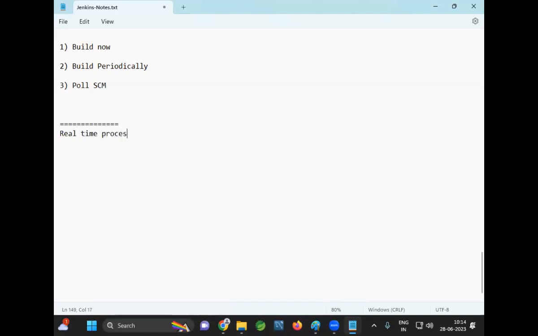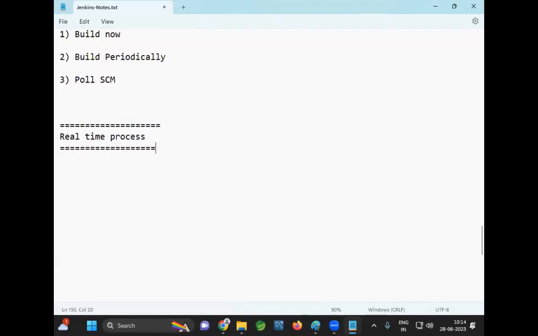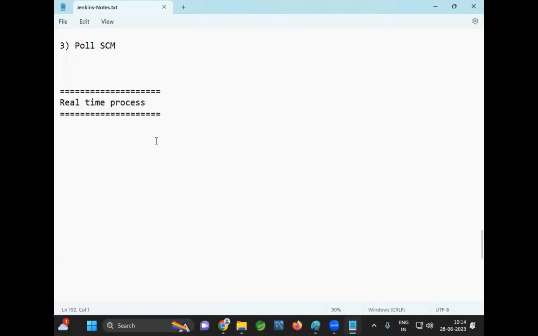In the real-time process, Jenkins job creation is the duty of the DevOps engineers, right? So as a developer, what we need to do when we are starting any project, whether it is a monolith project or a microservices project, is that the dev team will create a JIRA ticket for pipeline creation.